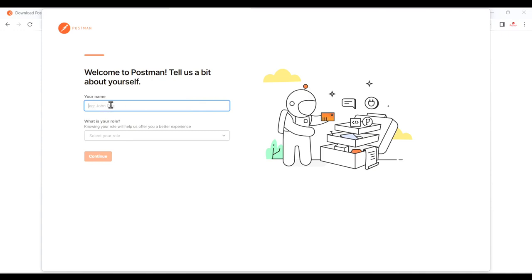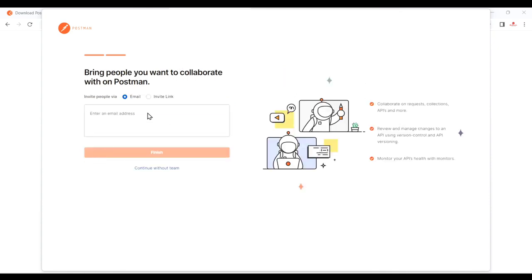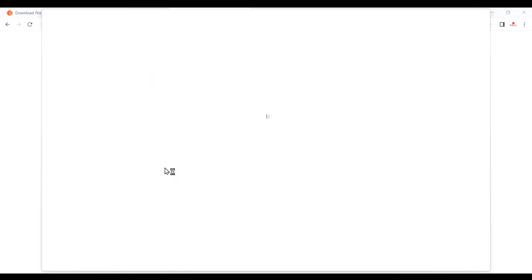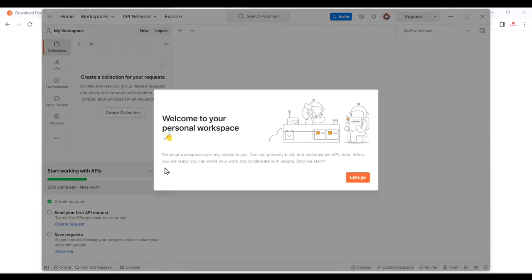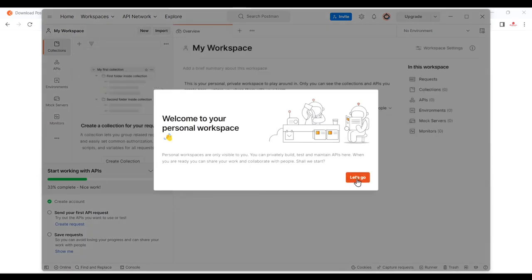Just provide your name here first. I provide Bro Learner, and after that select the role and click on continue. And here if you want to collaborate with your teammates, just provide the teammate email ID or you can invite your teammate with the help of this. I just use continue without team because I don't have any team. Okay, now just click on let's go.